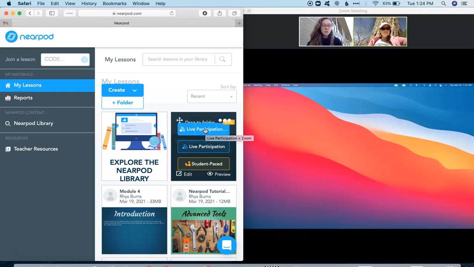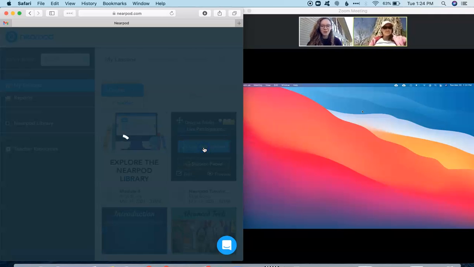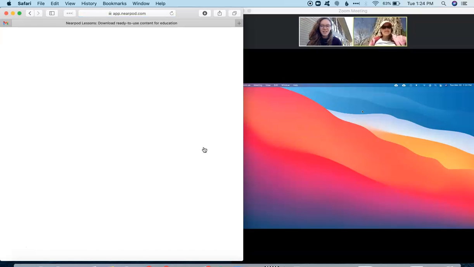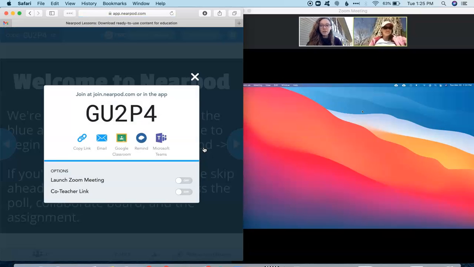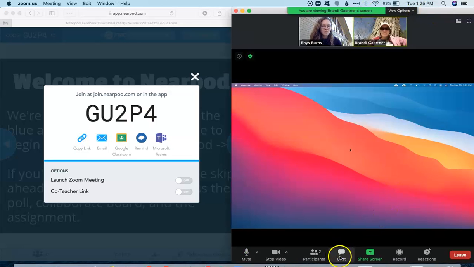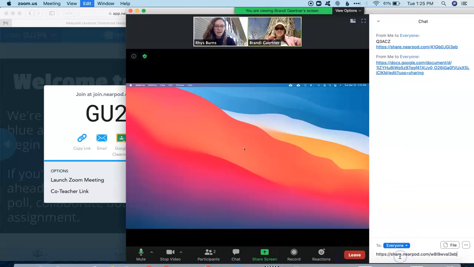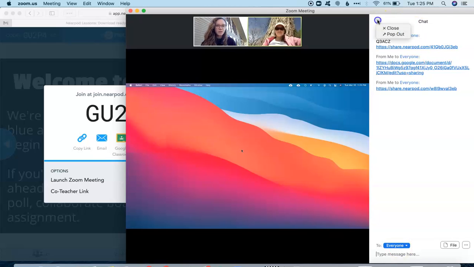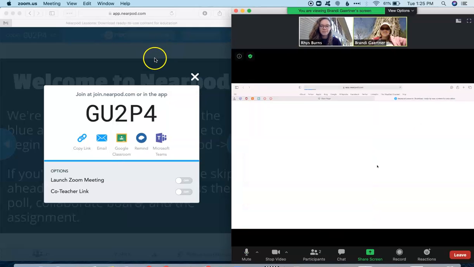When I scroll over the lesson in my Nearpod library, I can either select live participation plus Zoom, which will generate a Zoom link for you. But clearly, Brandy and I already have a Zoom going, so I'm just going to go ahead and select live participation. Then it's going to pop up with the join information. So I can either send Brandy this code for her to enter at nearpod.com, or I can copy a link for her. So I'm going to add that to the chat, and Brandy is going to jump into our lesson.